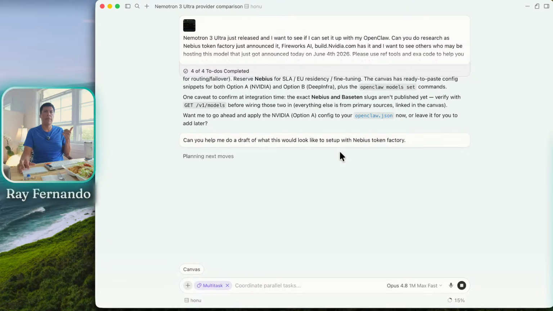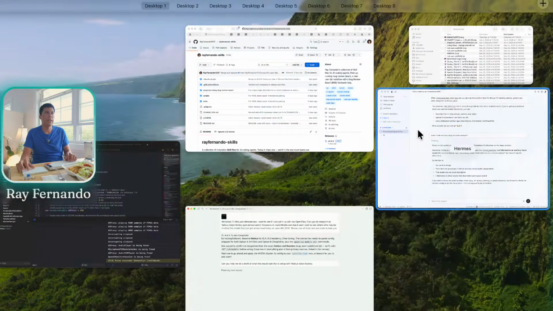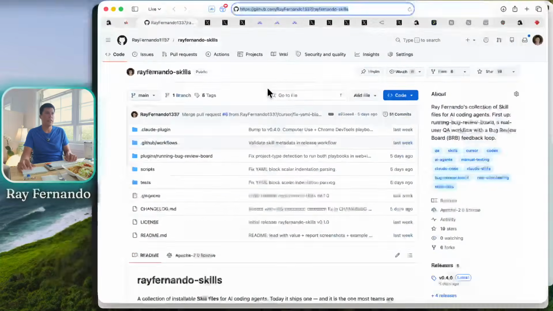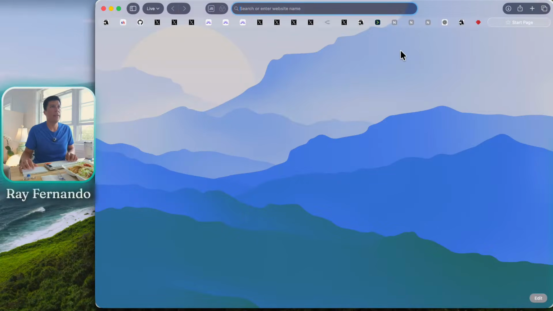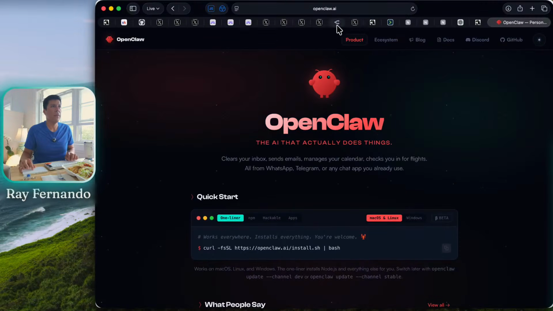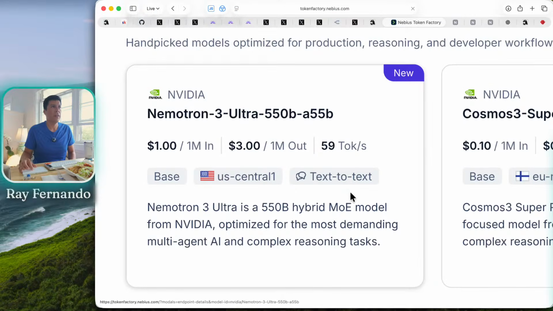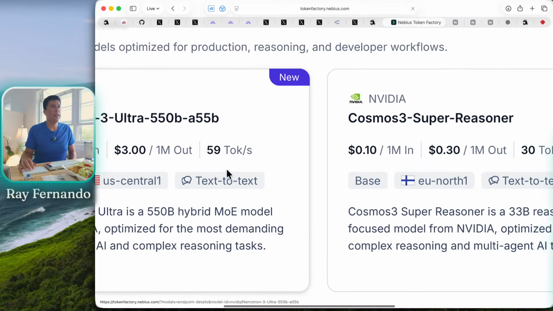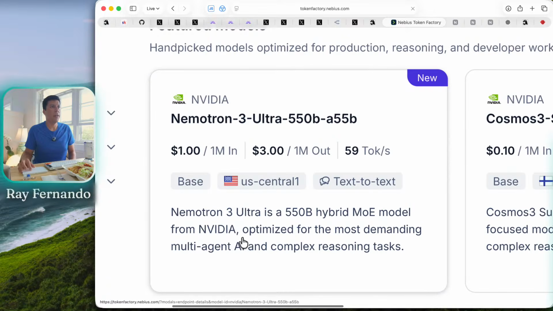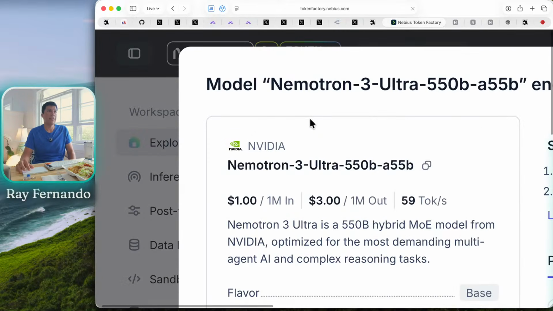I want to see if I can set up my OpenClaw to use this model using Nebius Token Factory. The reason why I like Token Factory is that it's pretty fast generally, and they're pretty cool. I used them at a hackathon, and that's how I actually found out about them. So Nebius will let us use this model right out of the box, and this is from US Central.